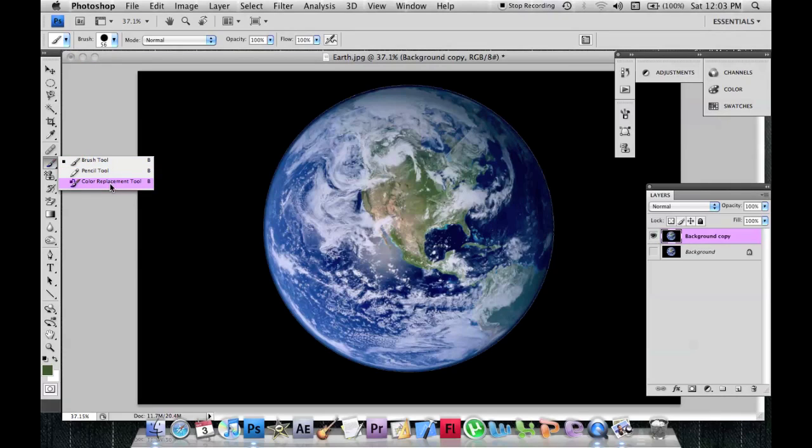The color replacement tool I also don't want to get into right now for a couple of reasons, because it's also a very complicated tool when used properly. But basically, you can see the very simple range of it. Choose a color and you paint over it. What it does is it just changes the color value without changing the background.